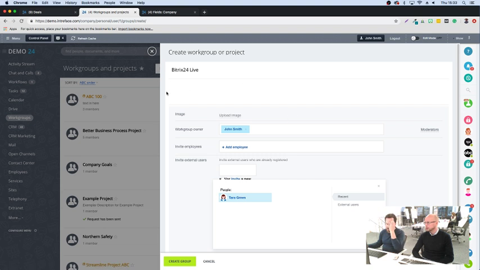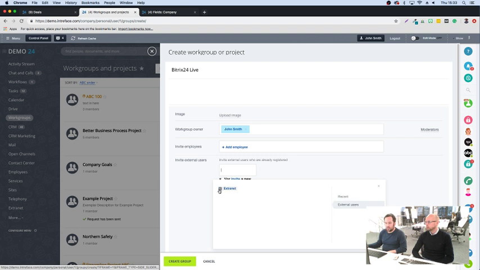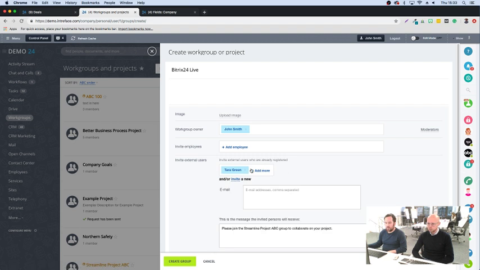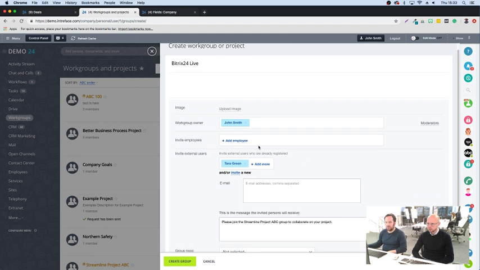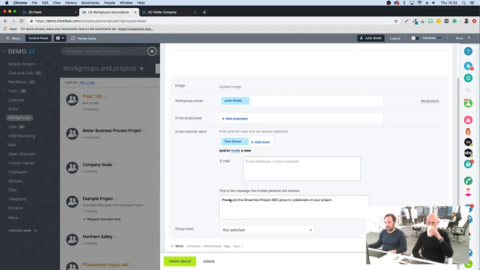You just need to click on external work group or external project, click on the external users here, invite your external user into the work group, click on create, and just need to add a topic.